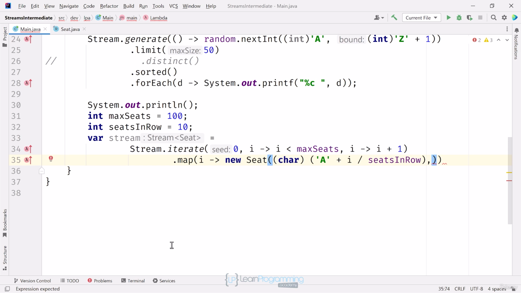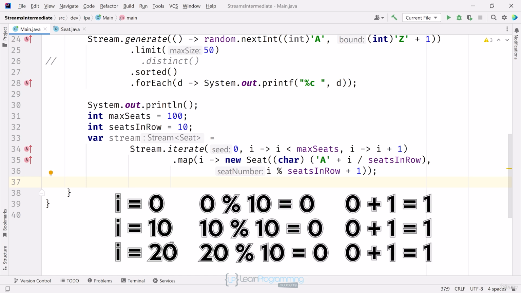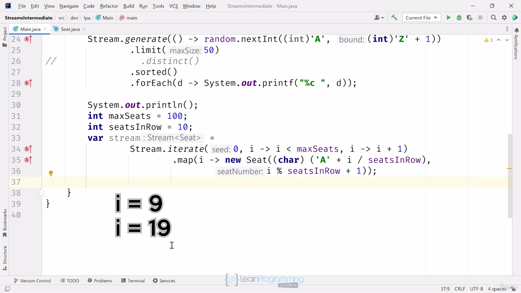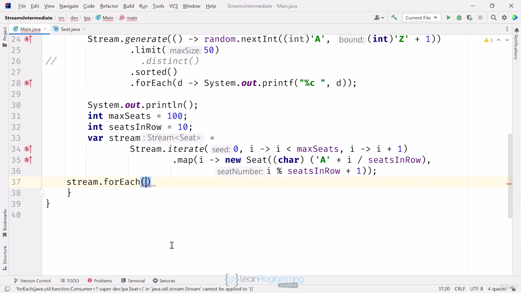Next I need the seat number. I don't want to use the stream's integer value because each seat number is numbered from 1 to, in this case, 10. Again, I can figure this out with a simple math equation. I can use the modulus of i with seats in row and add 1. When i is 0 or 10 or 20, the seat number is 1, the first seat in the row. When i is 9 or 19, the modulus returns 9, and adding 1 makes this 10, which is the last seat in the row. Finally, I'll print these records out.